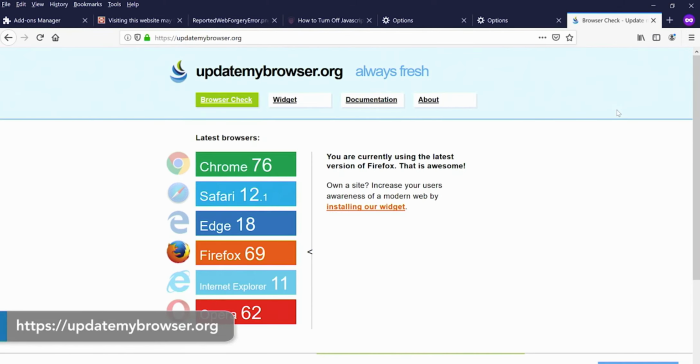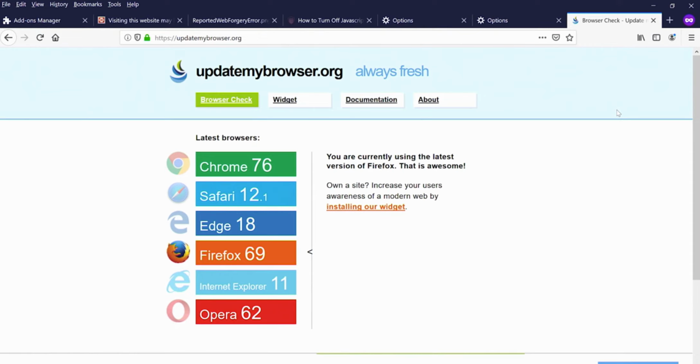And because you might be on any other browser that is available today, we can see on this web page, updatemybrowser.org, this helps us to see if you have the latest version. So there are many things that you can do to ensure that you have safe browsing.